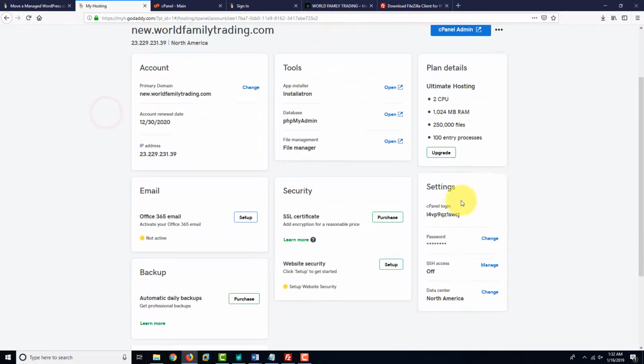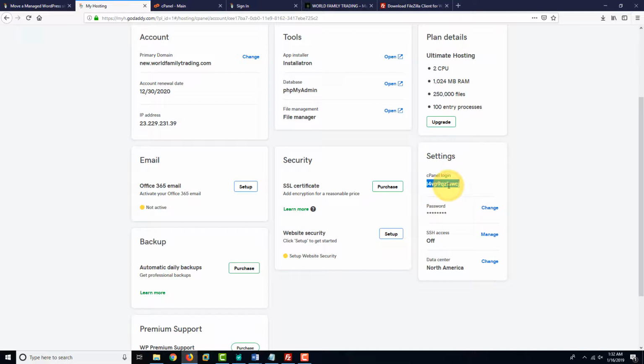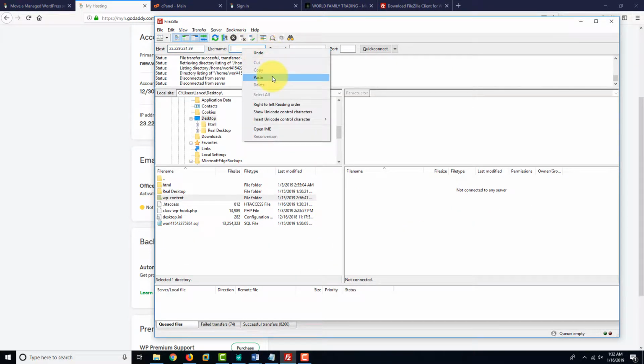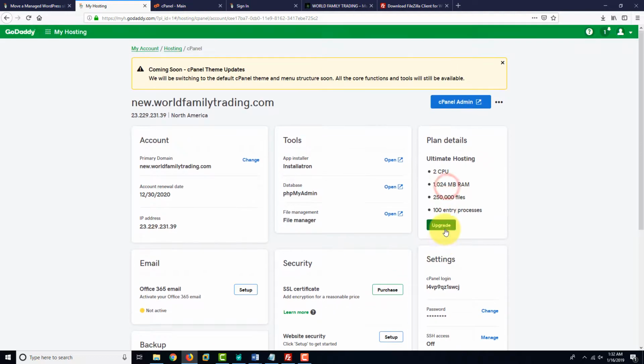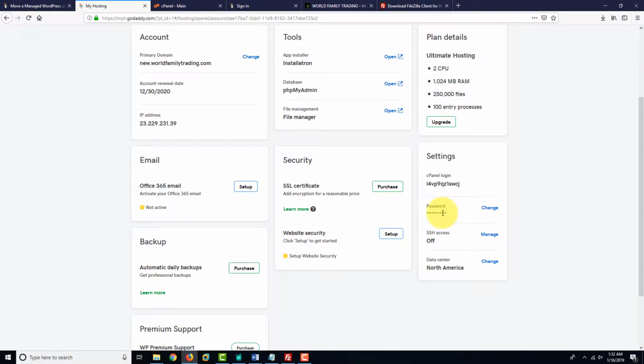You're going to use the cPanel login in the bottom right area under the settings. And you need to change your password. By default, the cPanel password on GoDaddy's hosting is going to be randomly generated. So unless you've changed it in the past, I guarantee you will not know it. So just go ahead and click the blue change text.